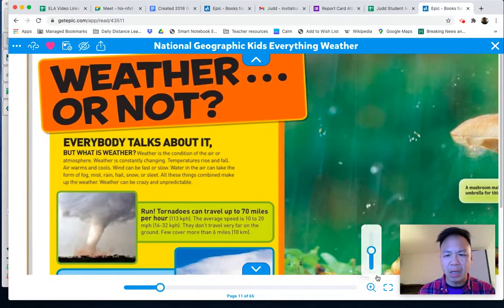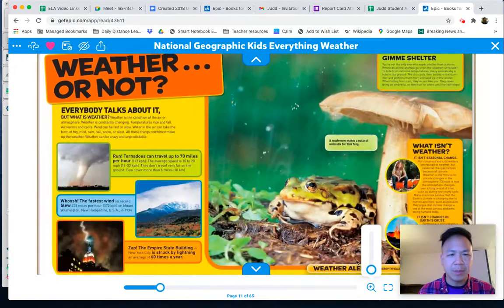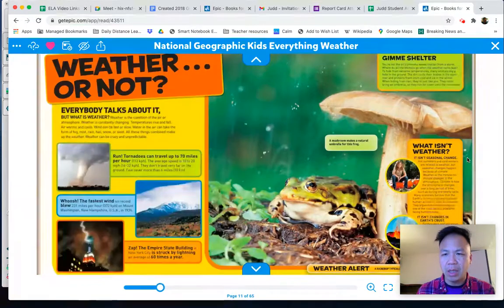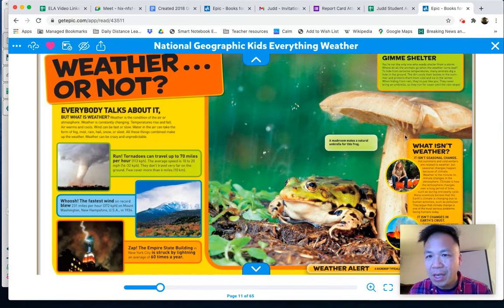And I'm going to open this up here. The previous page said, what's the weather? And then here we have a section called Whether or Not. So I guess this is about whether something is weather or it's not. And I see that there are some subheadings, like over here, Give Me Shelter. This is going to be about, I guess, how this frog gets some shelter. And this one's interesting. It says, What Isn't Weather?